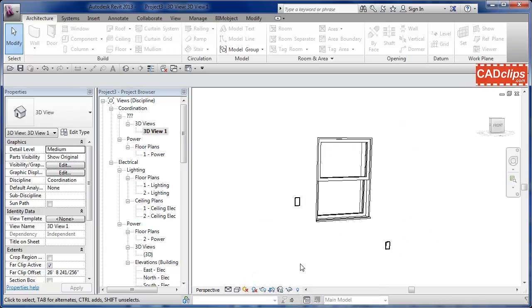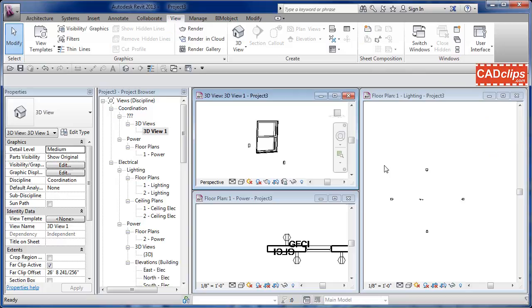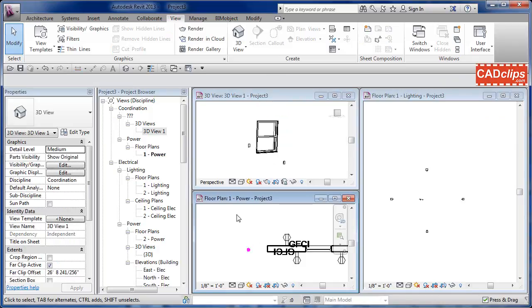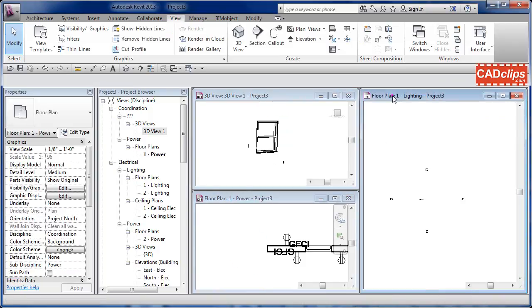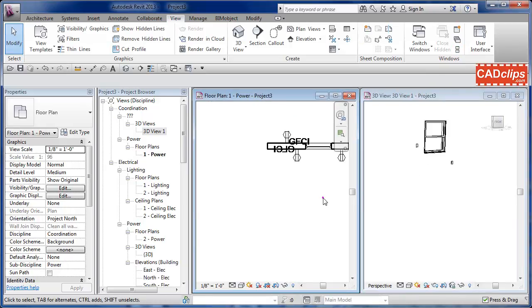Okay, so right now, if I was to tile my views, I could go up to View here and say tile views. Boom. And it's going to take all the views I have open and tile them. I have a lighting plan, I have that 3D view, and I have the power plan. So I'm going to take the lighting plan and actually close it. Okay, now I'm going to hit tile again. It's going to tile those two views.